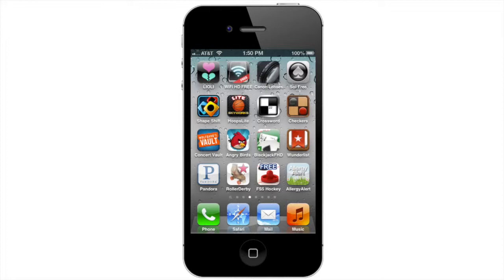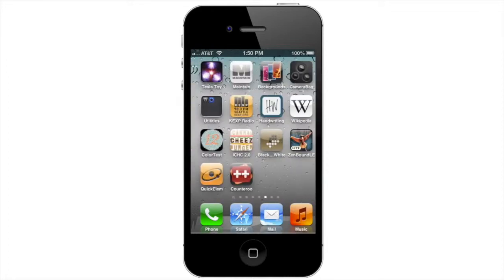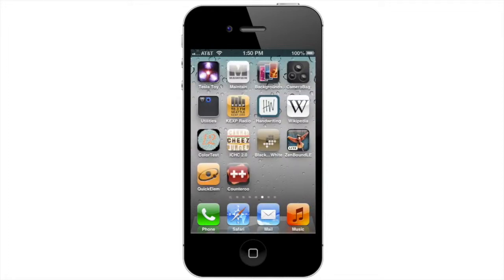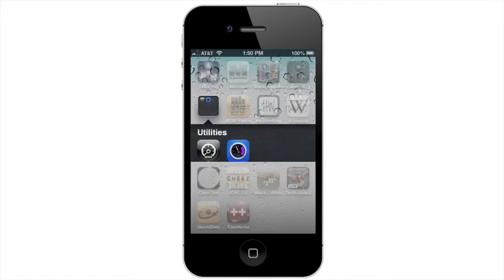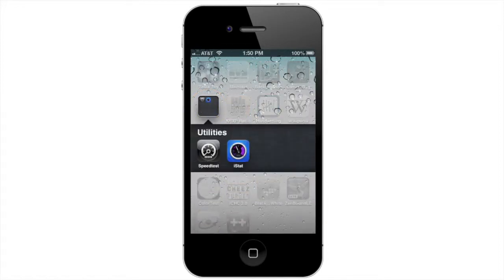What if I want to get all the games on my iPhone onto a single page, but I've got 17 of them? No problem. We'll create a folder to hold them. This is what a folder looks like. It's an icon with apps inside. When you touch a folder, it slides open to reveal the apps within. Touch one of those apps, and it launches.